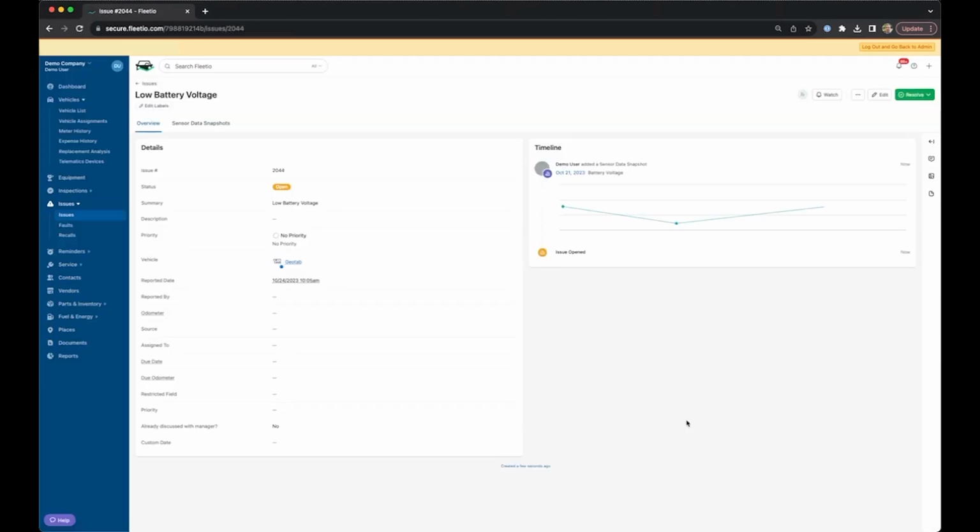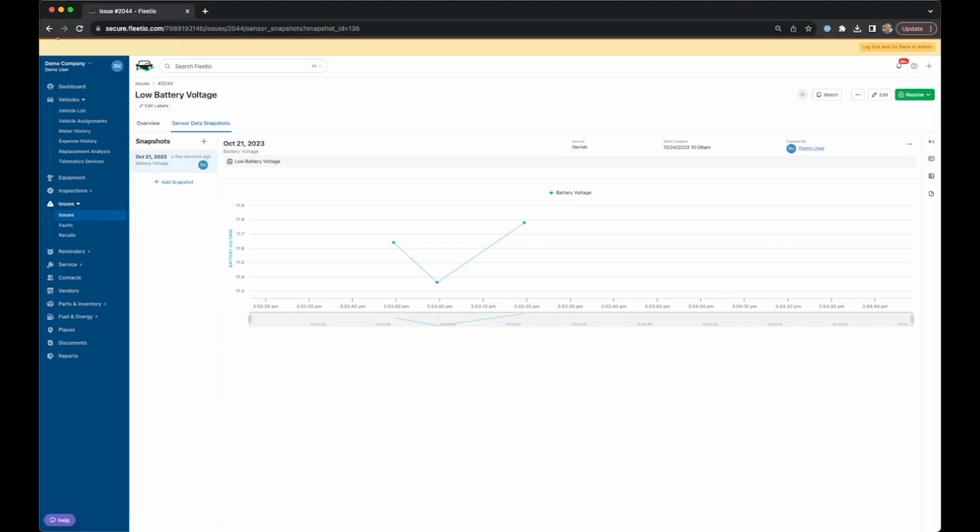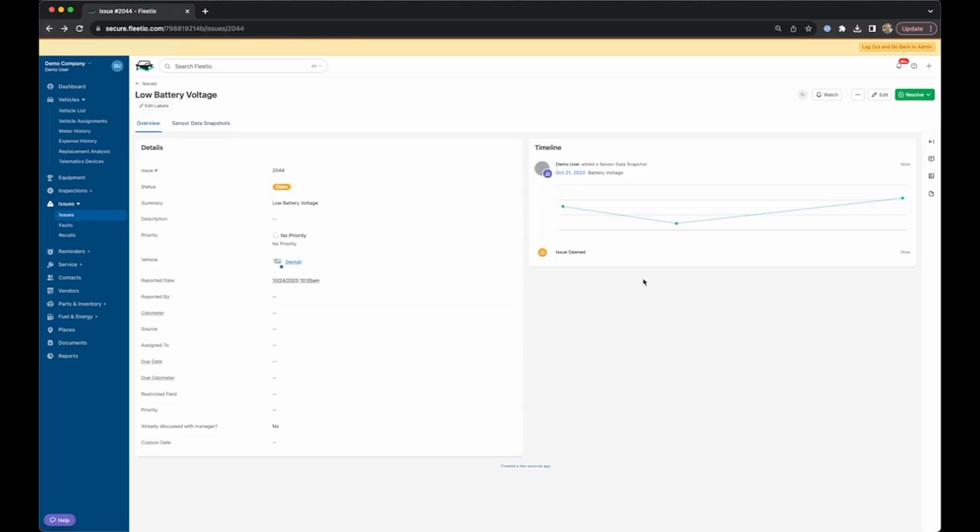If I click into it, I'm going to go into just a standard issue page, right? This is what we always see anytime issues or people are reviewing issues in the product. You'll now see, because we attached a snapshot over on the timeline, you can see that the user added a sensor data snapshot. You can see it here as well. It's also clickable. I'll go back real quick and show you how you get to that in a second.